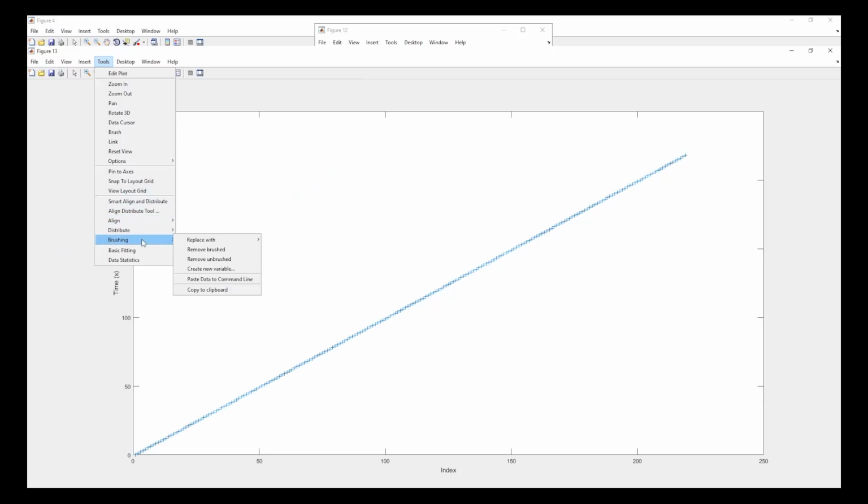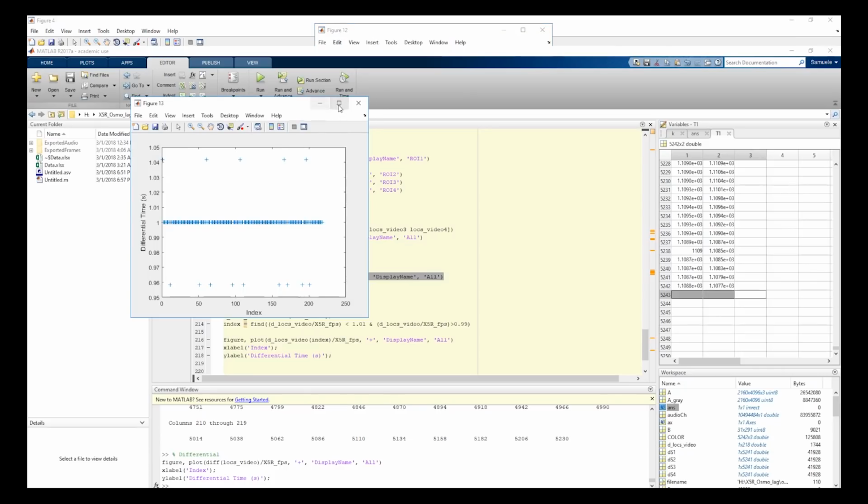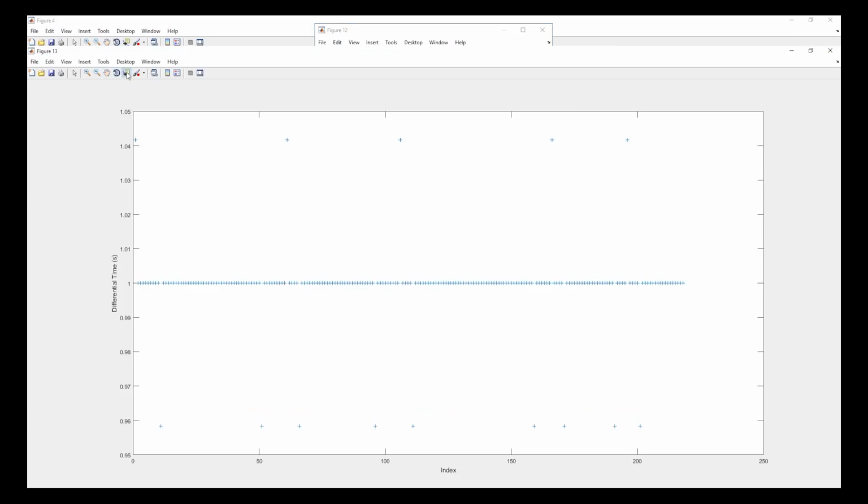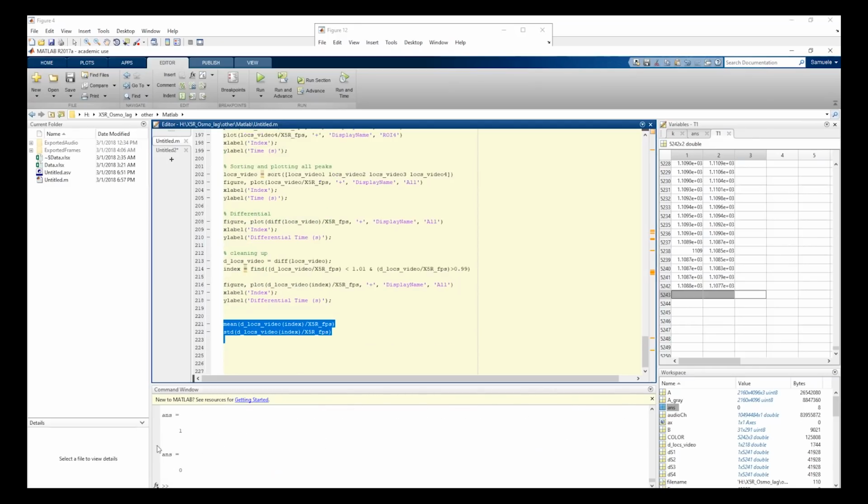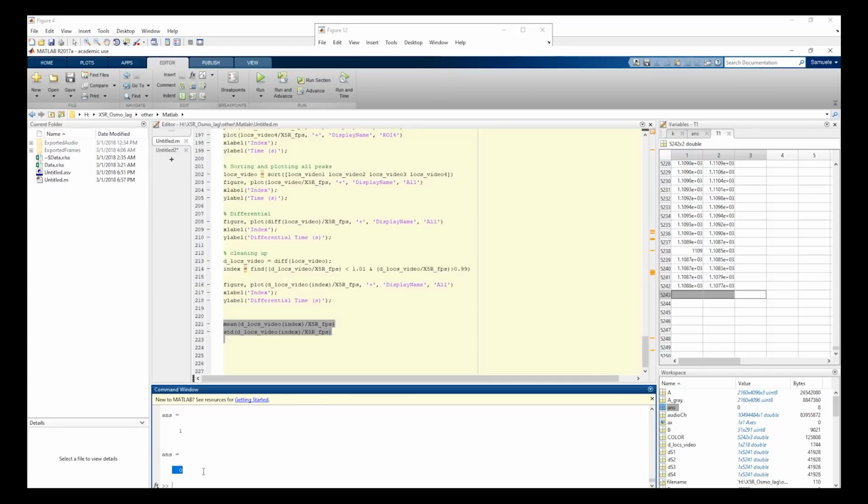Each peak should be spaced 1 second. From the differential of the previous graph, we can see that there are a few errors in the detection, which we can eliminate. Finally, we calculate the average gap between these beats, which is 1, and the standard error, which is almost 0.